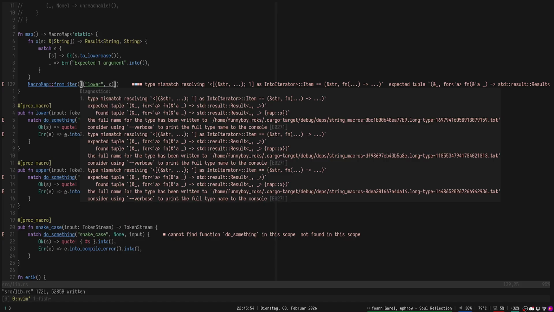Expected tuple that. Found that. Wait. Expected tuple this. Got with a function. Found tuple this with a function. But also with map: x. What the hell?